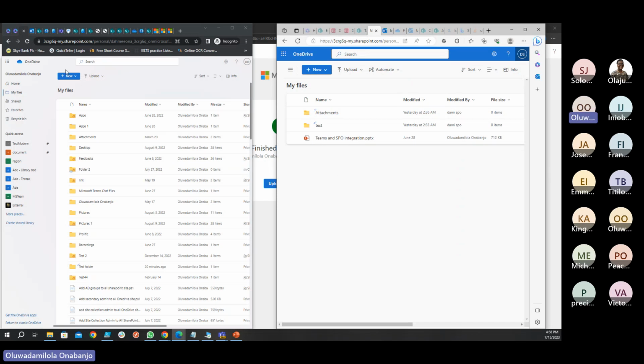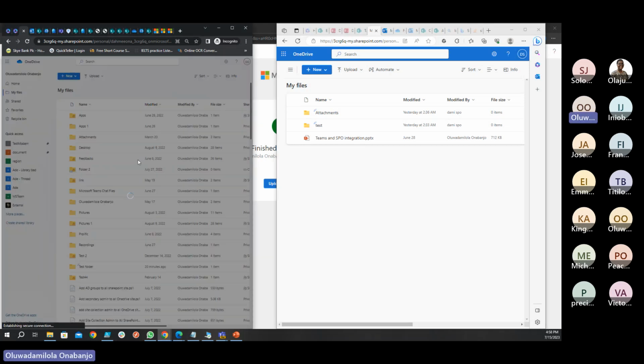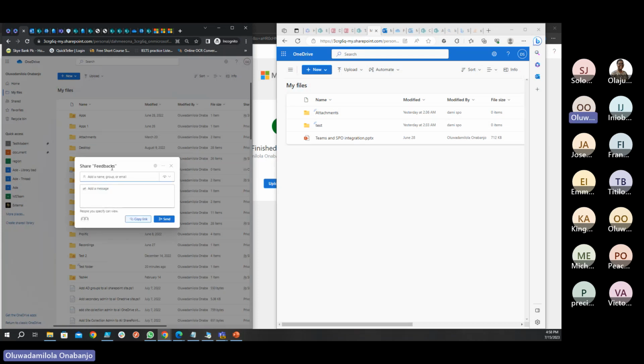Even if I go to Teams and send them a file over the Microsoft Teams one-on-one chat, they experience the same thing. So in most cases, this is what happens when you're trying to share a file with someone from SharePoint, OneDrive, whichever way.